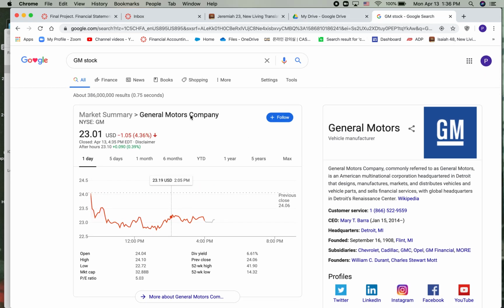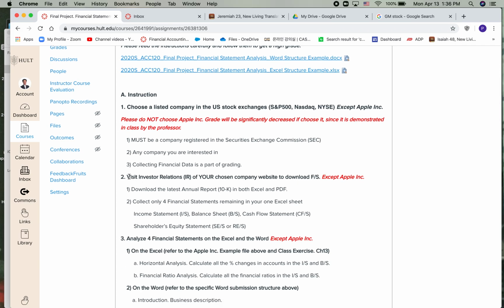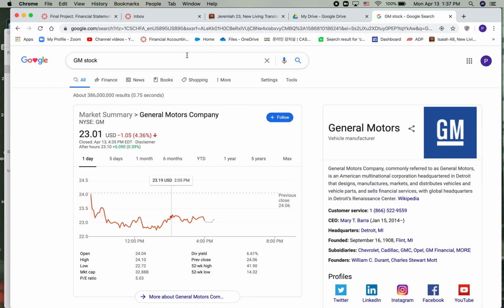Then the next step is to visit the investor relations website of your chosen company. I'm going to choose Apple, for example. Download the latest Apple 10K report in both Excel and PDF file, but you have to use your chosen company. And collect only the four financial statements from the Excel file you download. Let me show you how to do it.